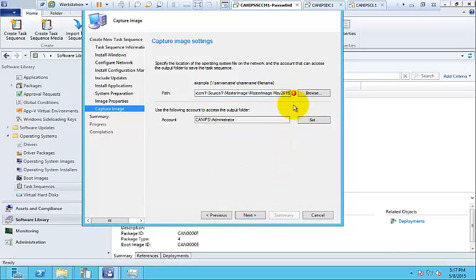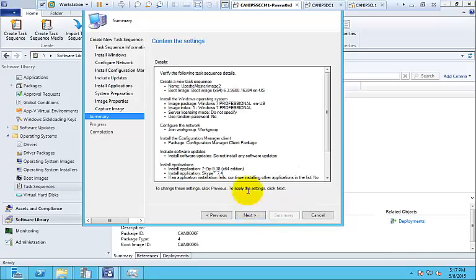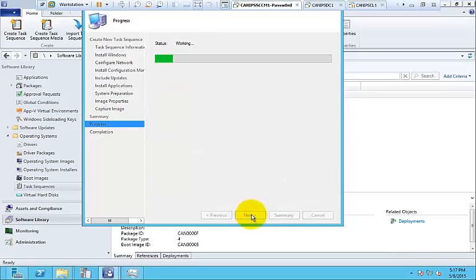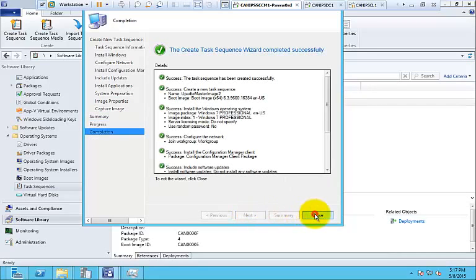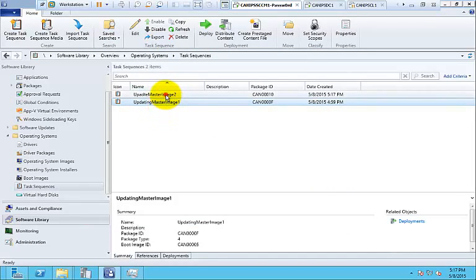And here it's saying, oh, it has to be WIM at the end of the file name. So it has to have a file name, so the file name is WIM. And summary, and it is done. So, and close. So now I have two task sequences. This is the one that I created, and this is the other one. Now, just as a habit, I would just go and try and distribute it.